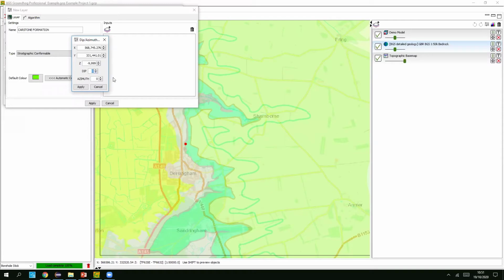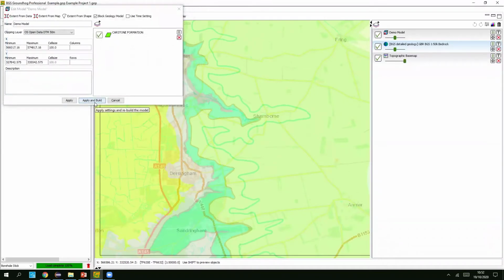And I'm just going to stick in a dip value. Obviously, I've sussed this out already, and I think this is roughly right for the conceptual model. A dip of 0.5 degrees with an azimuth of 75 degrees, and that gets added as an input to the layer, and that's all we need for the moment. So let's click apply. So now you can see we have one layer within the model.